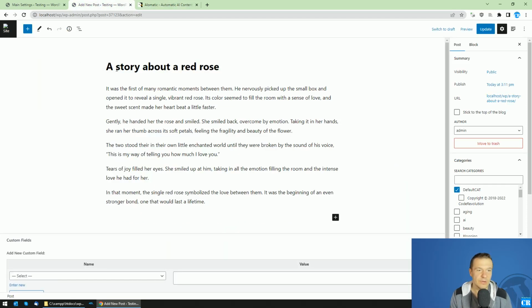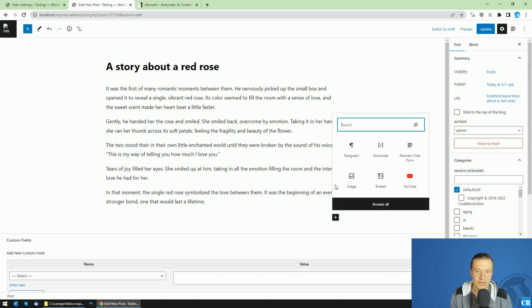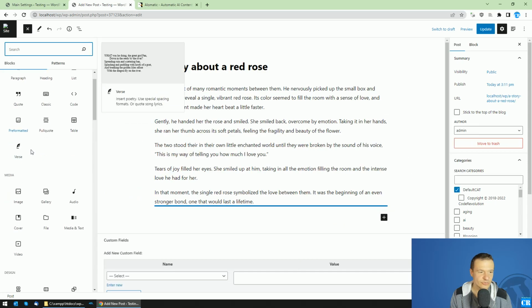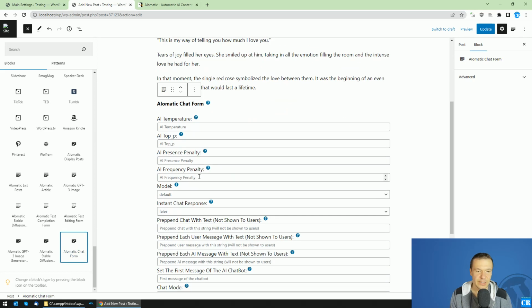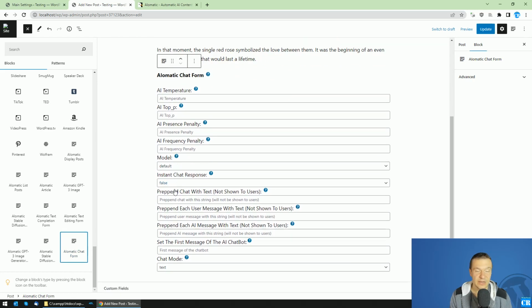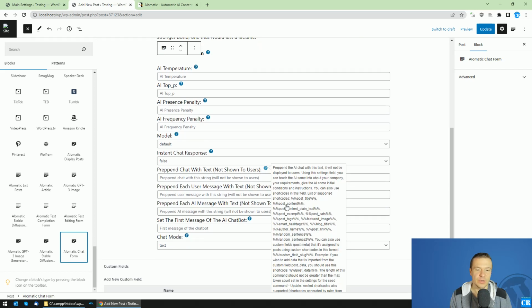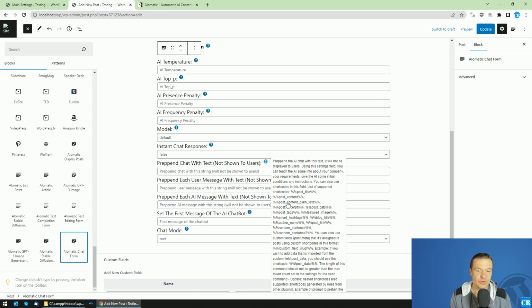Okay, so here is a short post about a red rose that I have here on my site, and let's add the chatbot using a shortcode. So the Aimogen chat form is added, and in the latest version of the plugin you will also be able to add the prepend chat with text. You will have many shortcodes which were not there before.